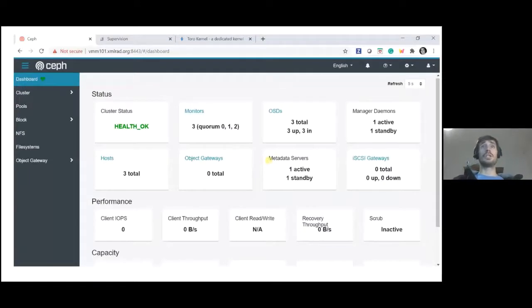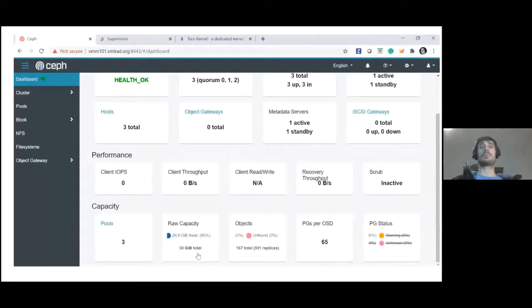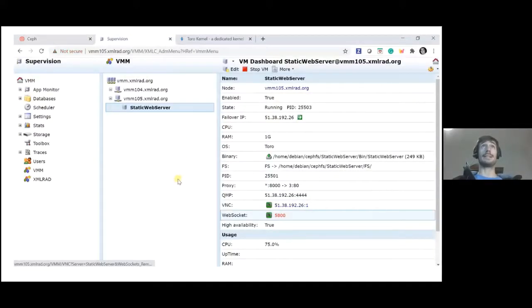So what we see here first is the dashboard of TF. We can see we have 3 nodes. And as I said, each one contributes with 10 gigabytes, making 30 gigabytes in total for the whole cluster. Then we have XML RAD, which is the tool that we are using to ease the deployment of the VM. So for example, here we have the 2 nodes and the static web server microservice. We have some parameters like the binary and the file system that is shared to the host, and also the forwarding of the port between the host and the guest.